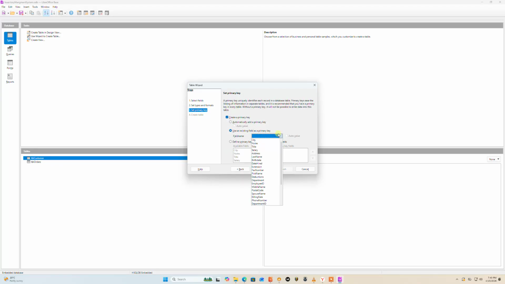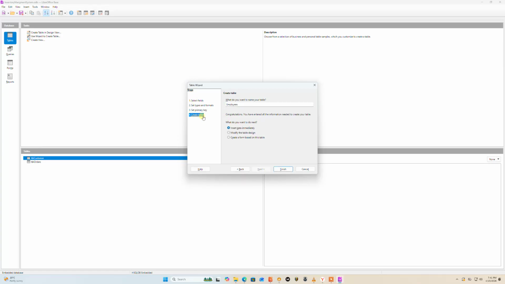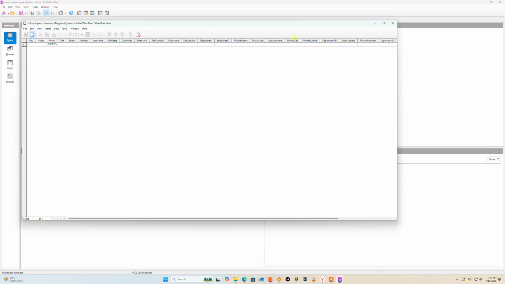So this is employee, so I will select employee ID as the primary key, and they are asking me if I want to create the table for it. Yes, and I am writing TBL, and they are asking me whether I want to directly enter the data, go to the design view, or create a form based on this table. This time I'm going to create the form for this table as well, but the form will be created later on. Let's finish it, and this table is also created.